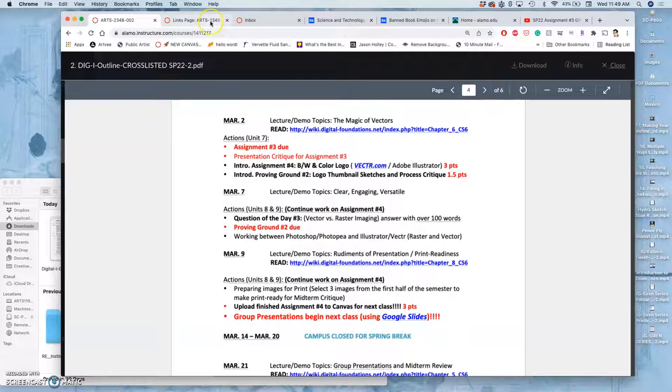Why vectors are so wonderful is from one file, you can print it at any size. So it's a perfect file to require you to print, so you can see the difference between printing a vector, getting that print ready, and printing a raster image, which would be one of the other two prints you do for your midterm critique, from your exercises or your assignments so far.